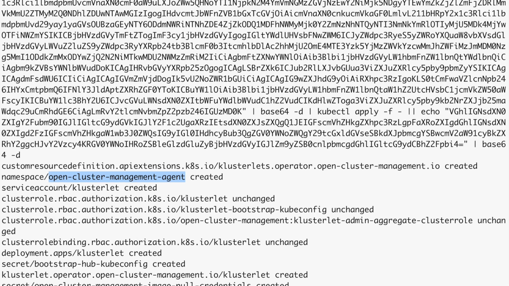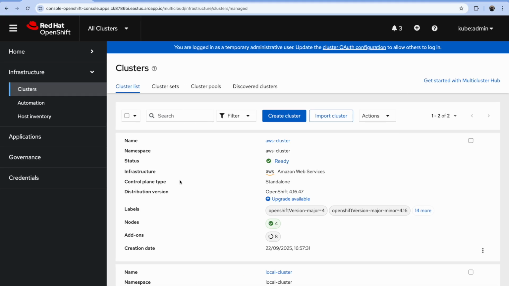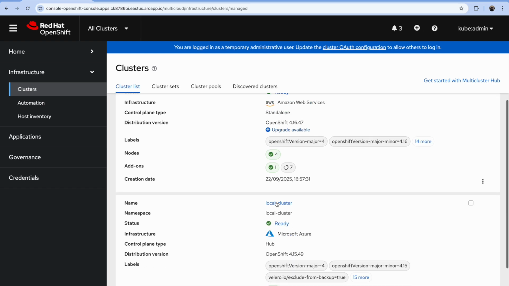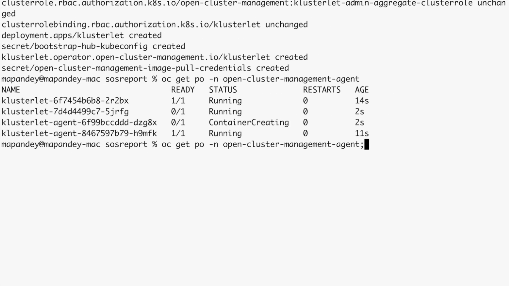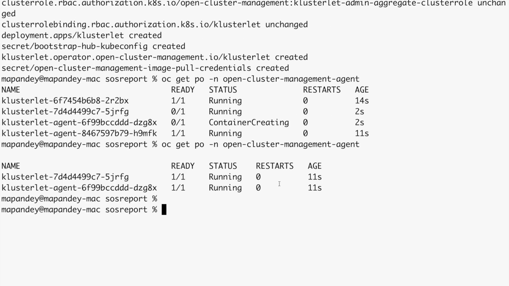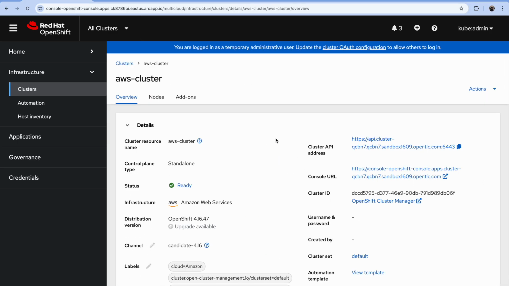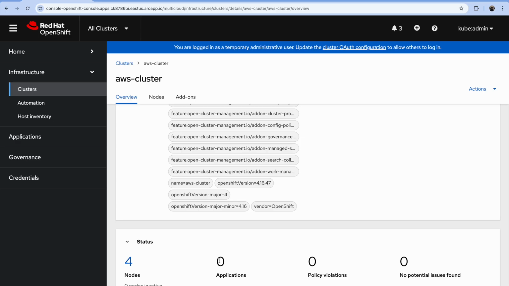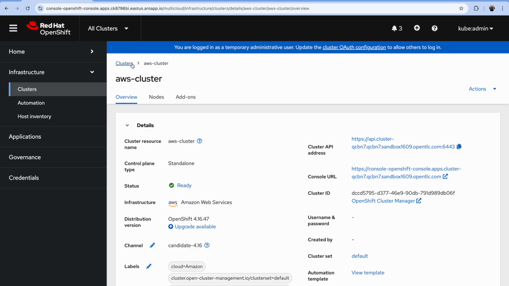Just before the upgrade, we'll do pre-upgrade checks like checking the node status and all those things. So here you can see it just got imported, these clusters. You can see both pods are up and running, and in the ACM console, you have the AWS cluster ready. So there are two clusters. One is local, where this ACM is running, which is your hub cluster. And the second one is the AWS cluster, which we have recently imported.